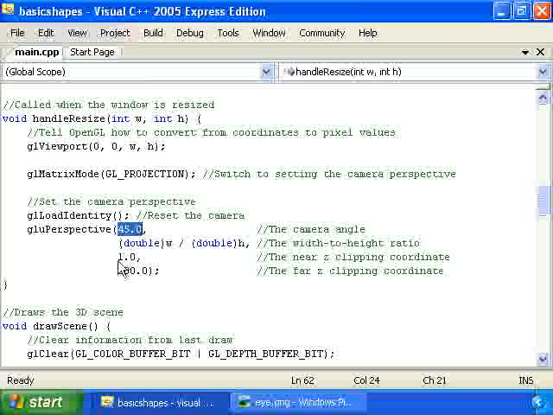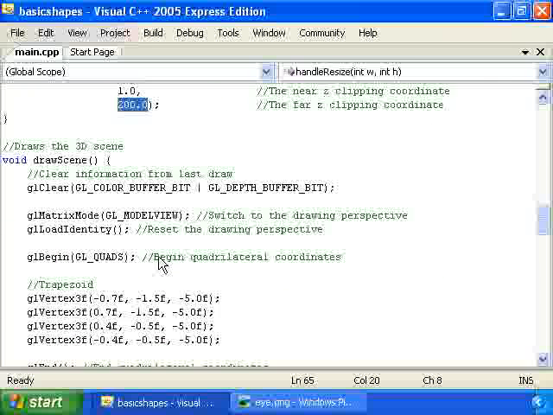So then we have this parameter right here, which makes it so that if something is closer than 1 unit to the eye, then we just won't draw it, because we don't want it to fill up the whole screen if it's really close to the eye. Then we have this right here, which says if something is farther away from the eye than 200 units, then we just won't draw it. It's too far away, we don't care about it anyway.